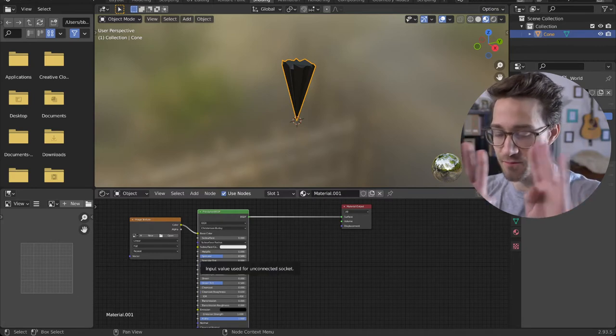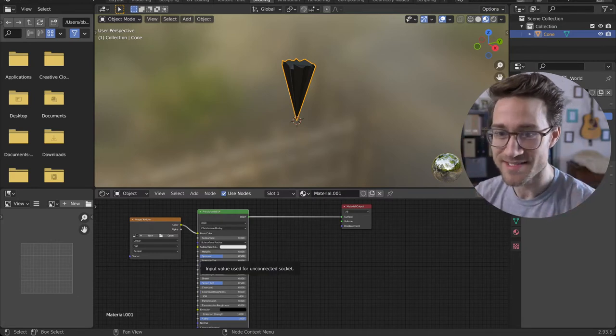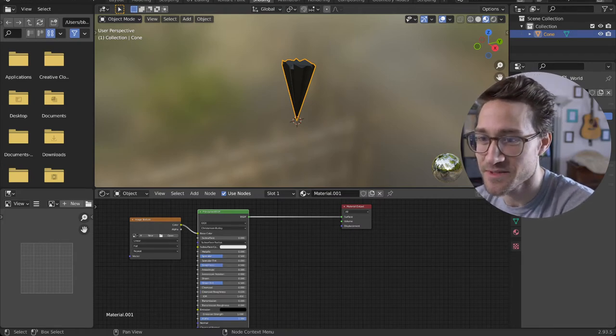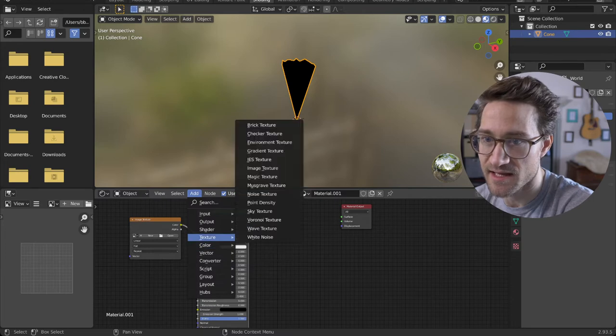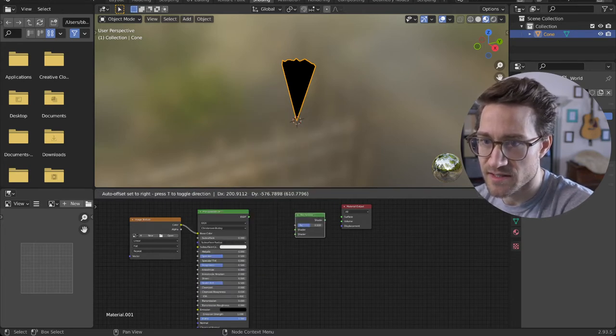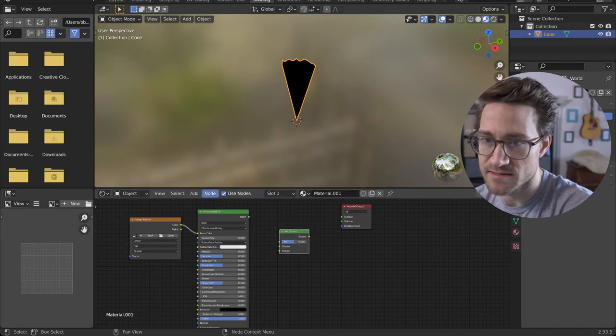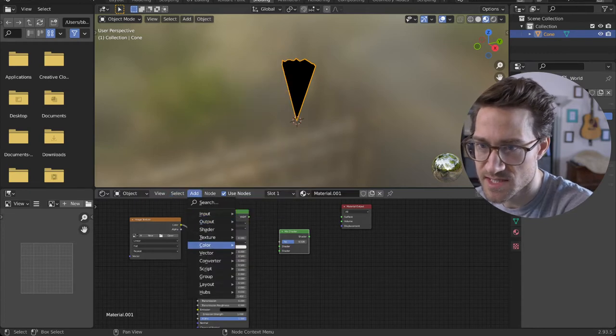And what I know I'm going to want to do is play with the, what are those called? The alpha layer, the opacity later on. So we'll go ahead and just take this out for a second and add a mix shader in here. To do that, because this is a principled BSDF, we'll also need a transparent BSDF.